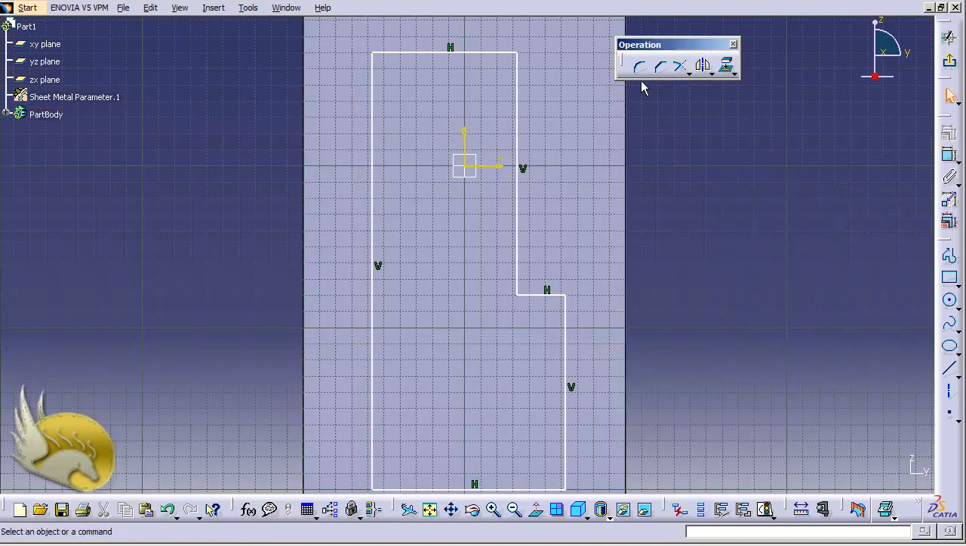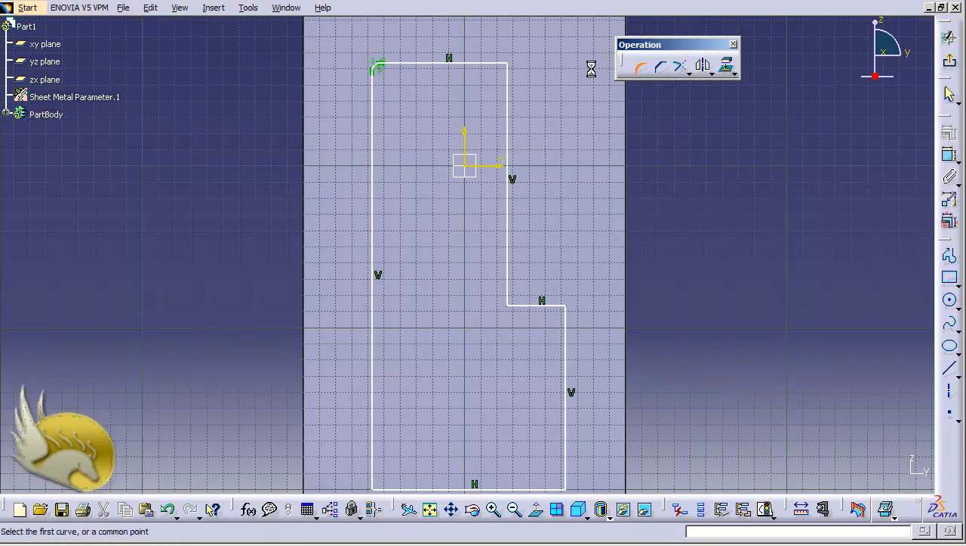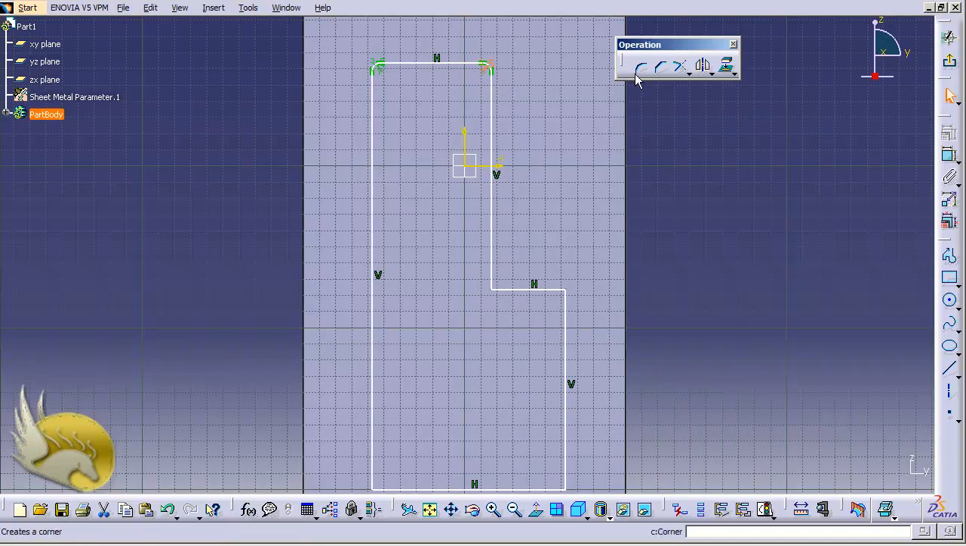I need some corners. Every corner is going to be 5. So I select this, and no, this is wrong. Again, I need to select the corner tool and select this edge. Somehow it is kind of hard to select the edge. 5 millimeters here, and 5 here. If you cannot find the edge, you can just click on the 2 lines, and somehow it is easier to select the 2 lines, this one and this one.